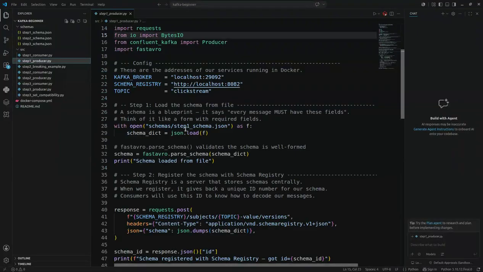So here I'm opening the schema. As I mentioned in the comment, it's a blueprint. This is how the data should look, or the format of the data. So I'm loading that JSON file into a variable called schema dict.